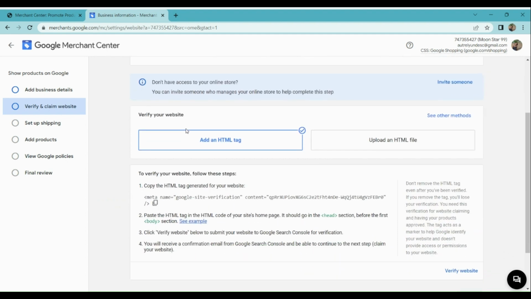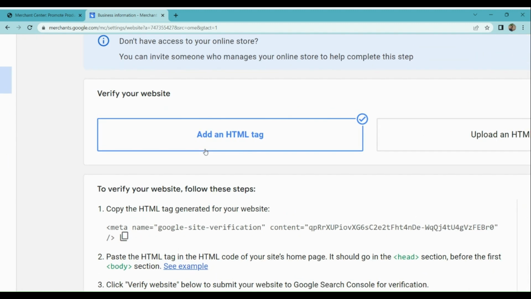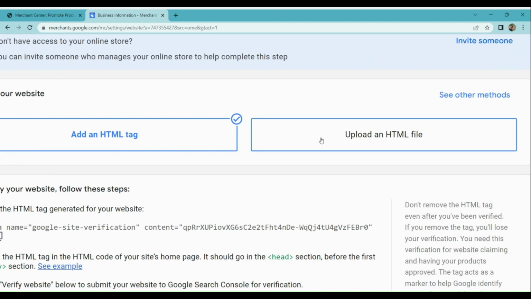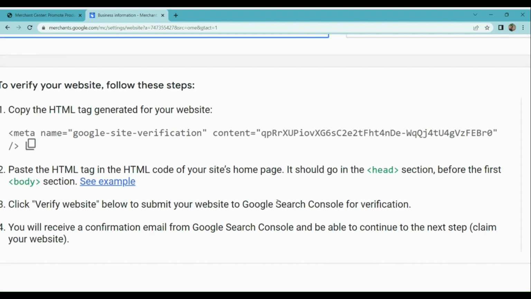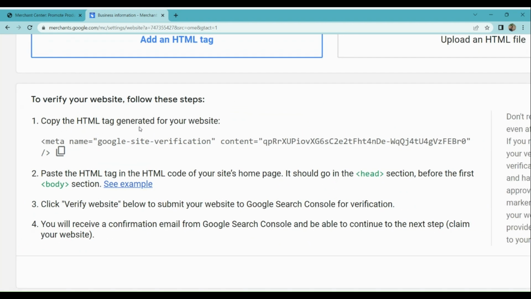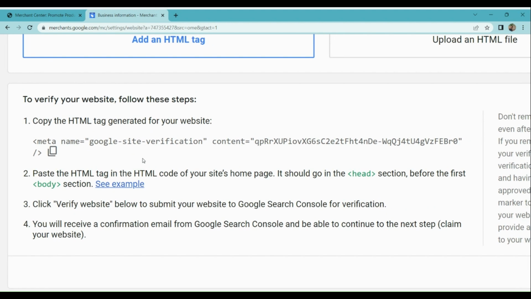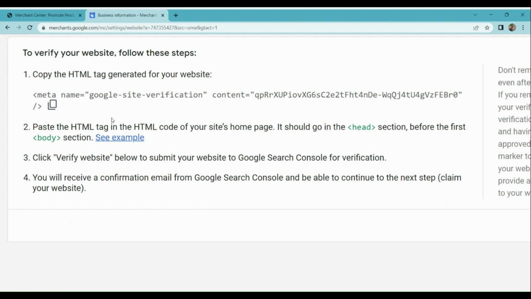Next, you need to verify and claim your website. Here you can see your website address. To verify your website, you can add an HTML tag, or you could also upload an HTML file. If you want to add an HTML tag, you just need to follow these steps. First, copy the HTML tag generated for your website. Copy this one right here, and then paste the HTML tag in the HTML code for your site's homepage. It should go in the head section before the body section.